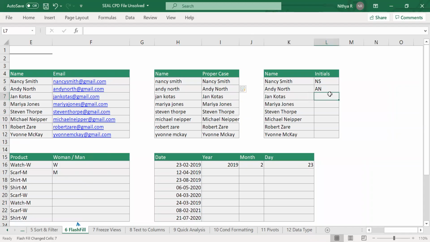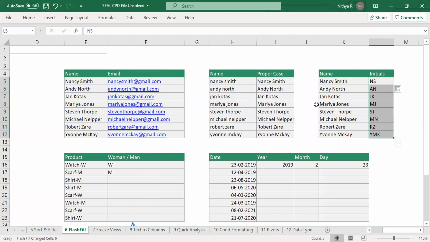And here, we are going to use only the initials. Okay, NS and AN. Just the first letter of the word will be used here and shown as initials. I'm just selecting this and pressing Control E. You can see all the capitalized letters are isolated and put up here. Okay, we'll see furthermore examples in flash fill.